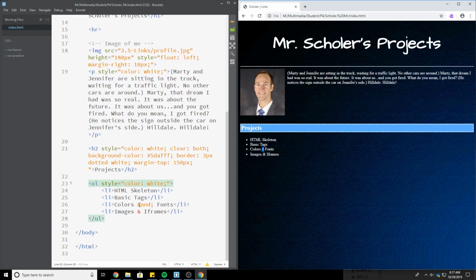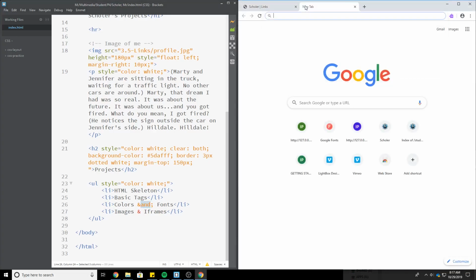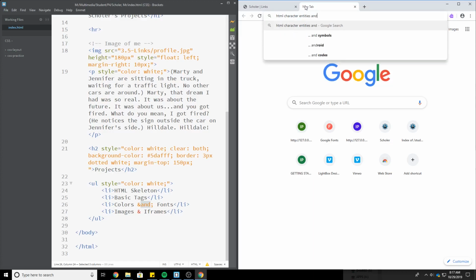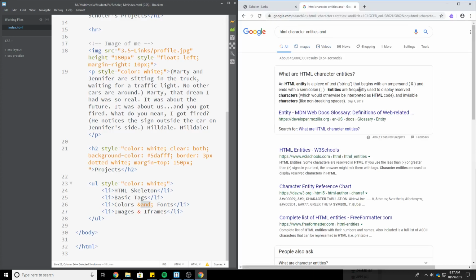So if you're not sure what it is, you can't figure out what the character is, you already know it starts with an ampersand and it closes with a semicolon, but character entities can be a lot of different things. There's hundreds and thousands of them. So we'll put in HTML character entity, and it will give us a whole list of things.